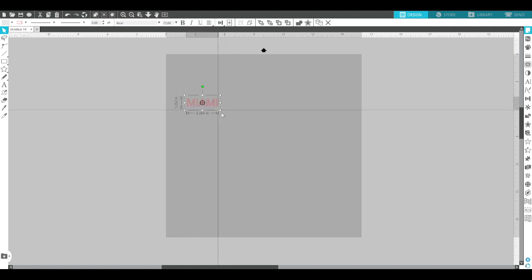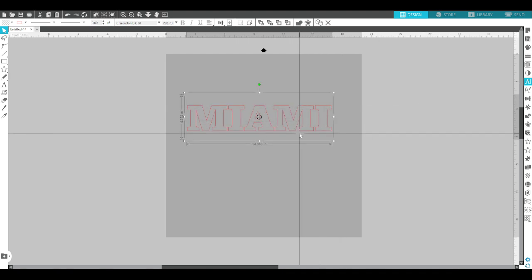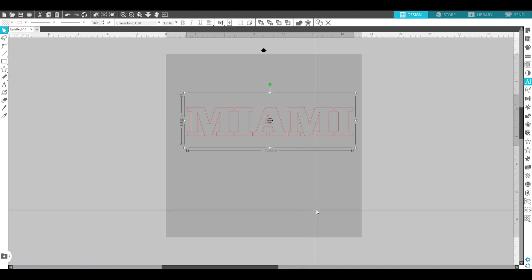Now you want to find a font that is chunky. Over here to the right on the fonts panel, text style panel, you'll want to find a chunky font. Now I did not go and download one, I just utilized this one. And then you'll want to ungroup.